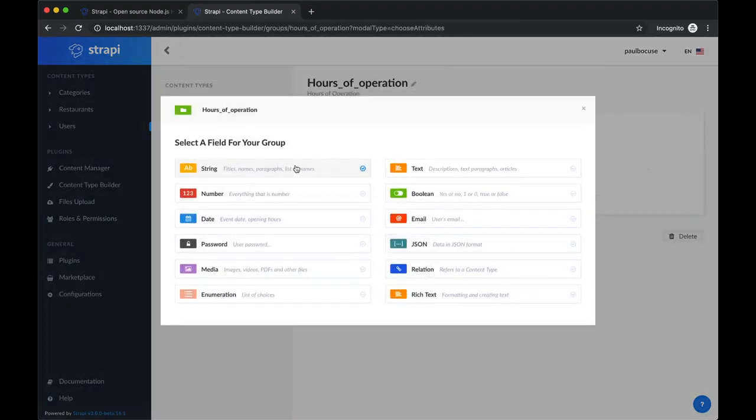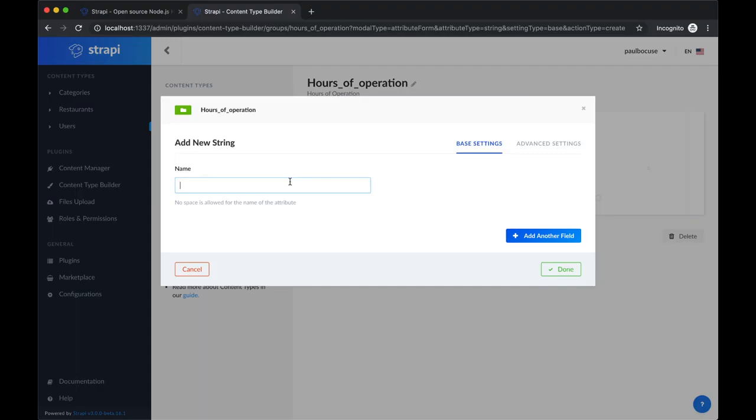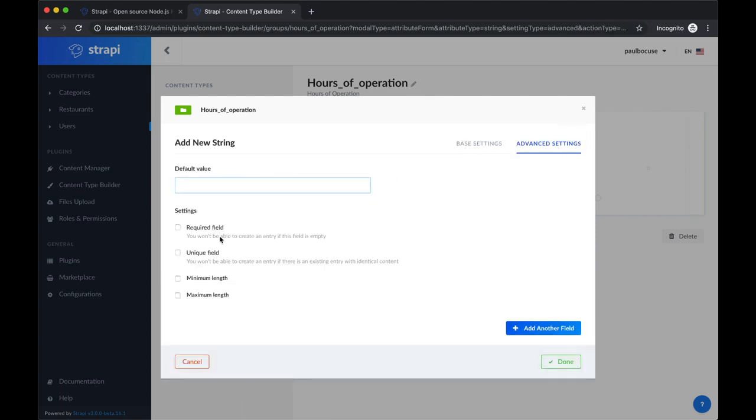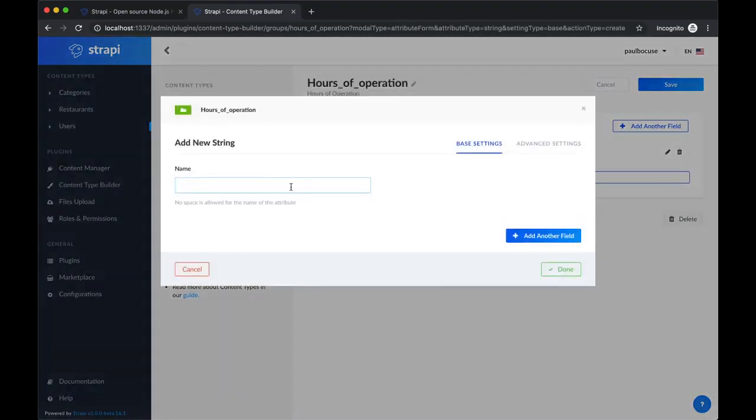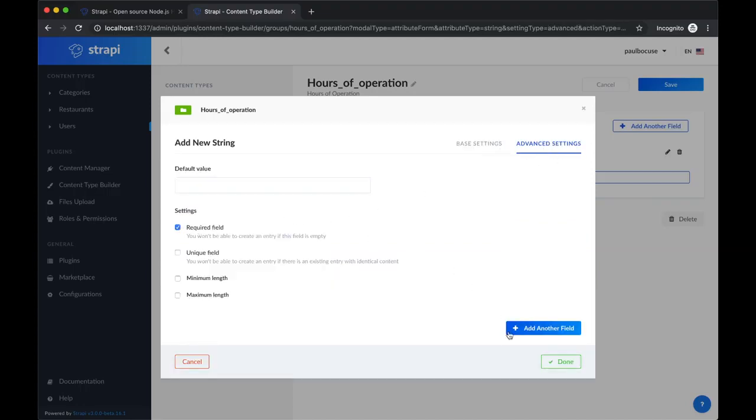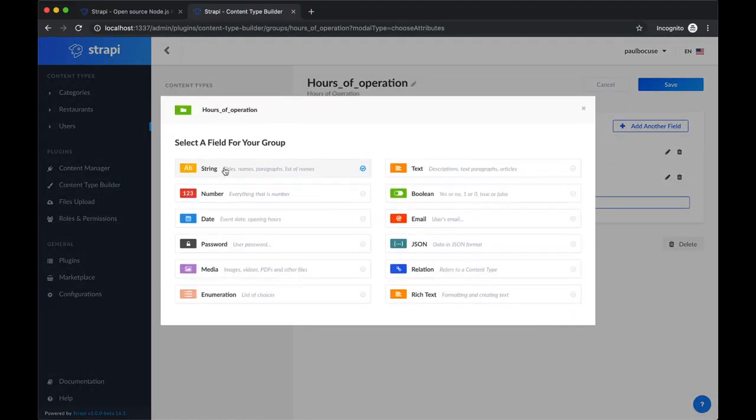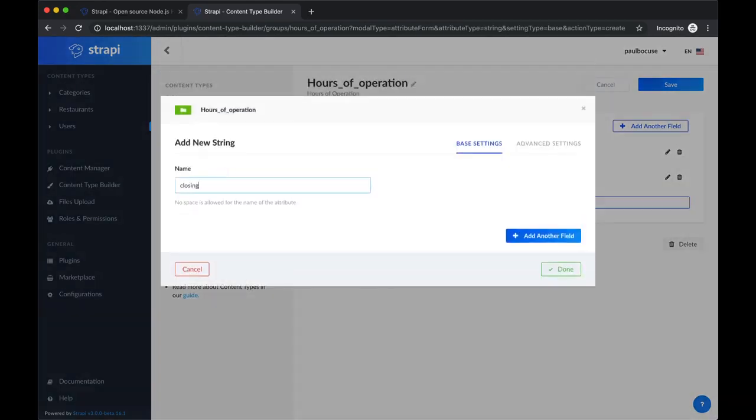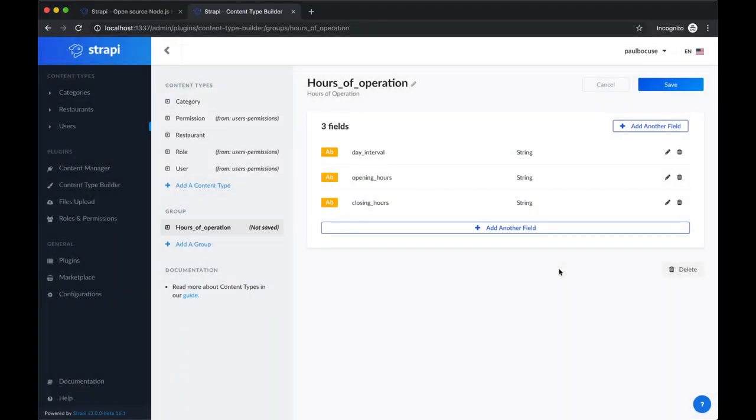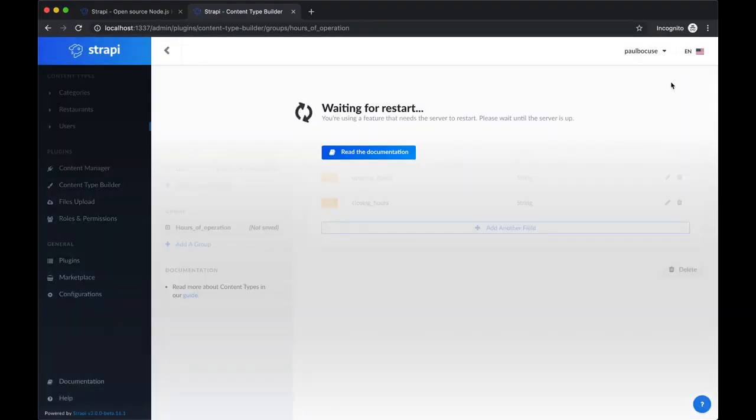Now, this is going to have 3 strings. The first string is going to be called day interval. These are going to be the days that the hours apply to. And in the advanced settings, this is required. Let's add another field and another string. And this one's going to be called opening hours. And it is required. And now let's add another field, call it a string, and call it closing hours. We're done. And let's go ahead and save this and wait for Strapi to restart.